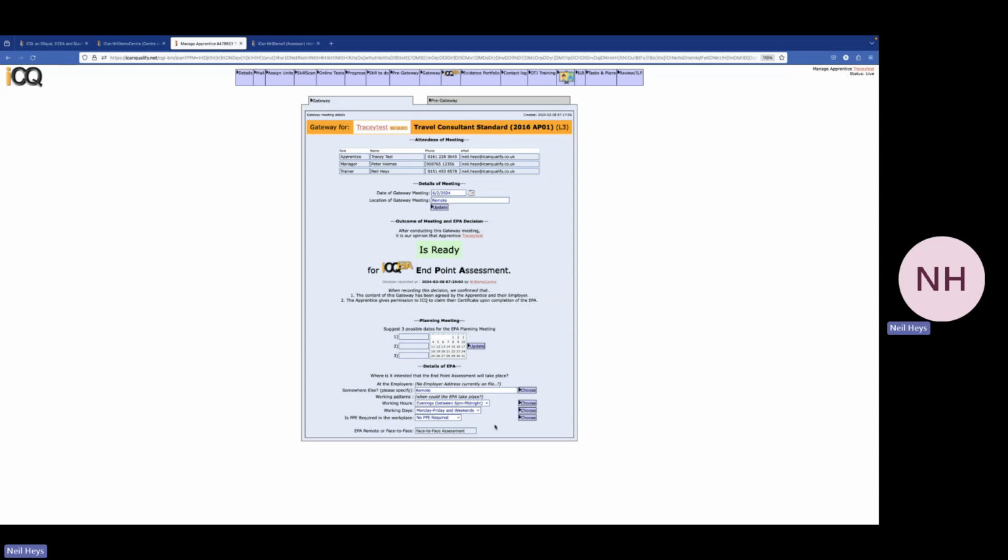From here on in, this apprentice has now been registered with ICQ for endpoint assessment and will be allocated to an assessor within 48 hours.